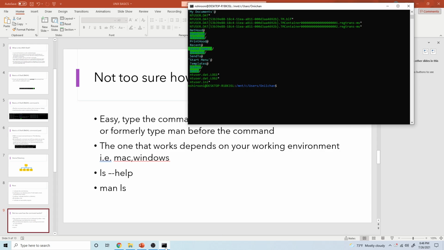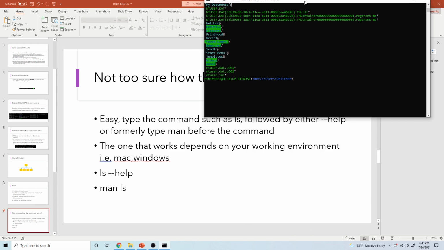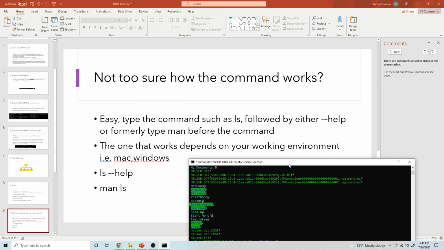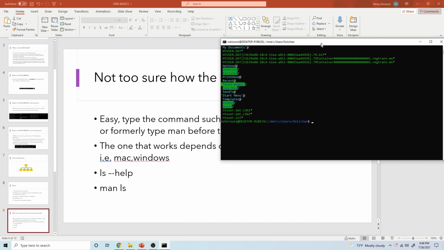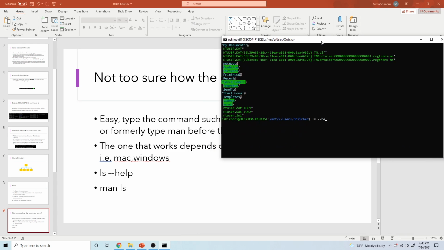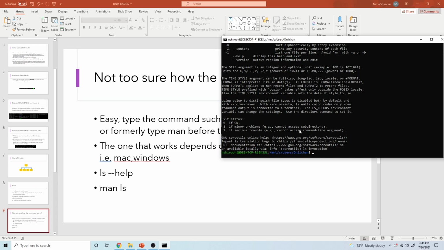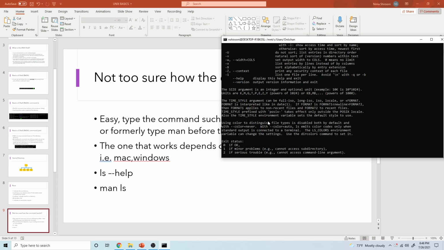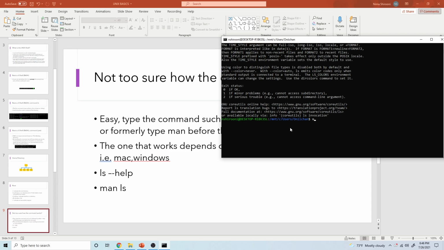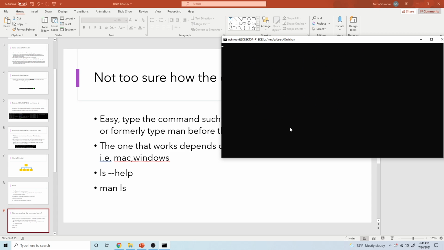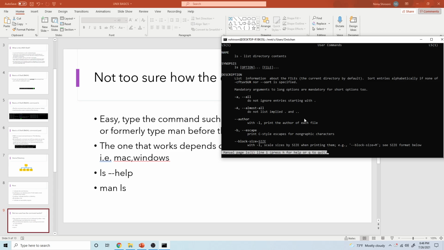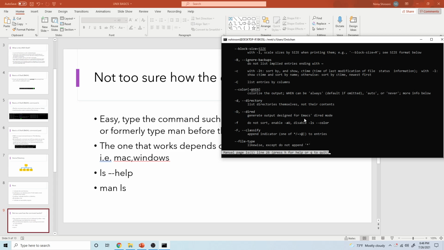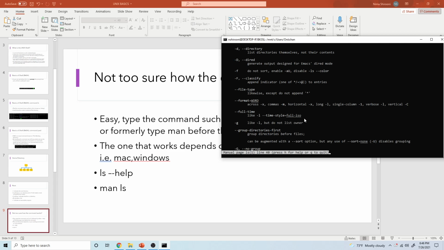So if you're not too sure how the command works, and you're a bit more interested in the different things you can do with the command, well, you can actually go ahead and look at some documentation. So you can do ls --help, or a bit more comprehensive in my opinion would be man ls, which gives you a huge list of everything that can be combined with ls.